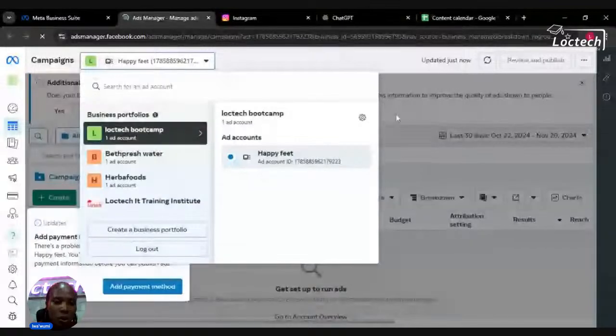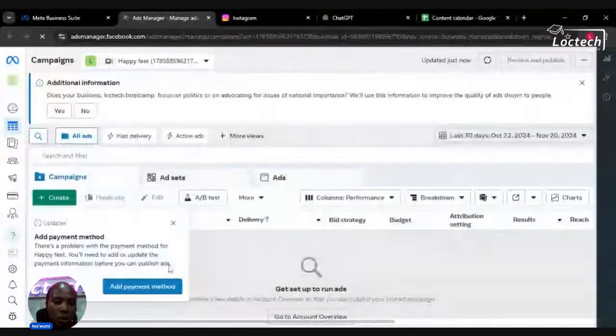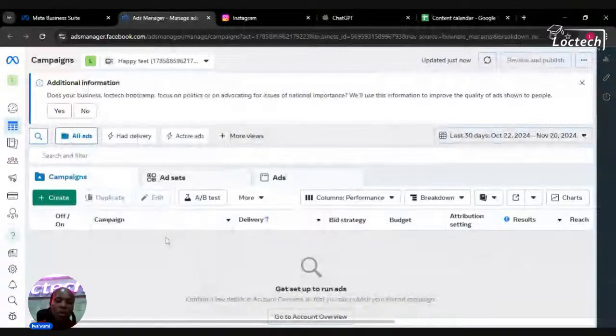So make sure you're using the right ad account for the right page, so that you will not be confused. Use the correct ad account for the right page, for the right business, so you can track your progress.